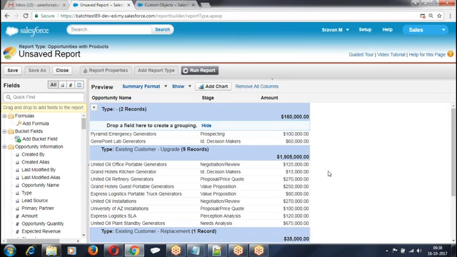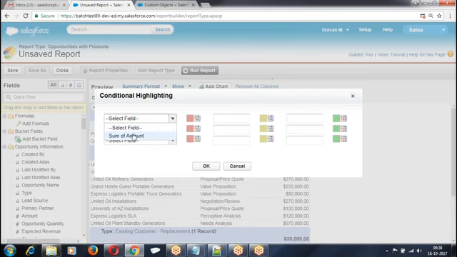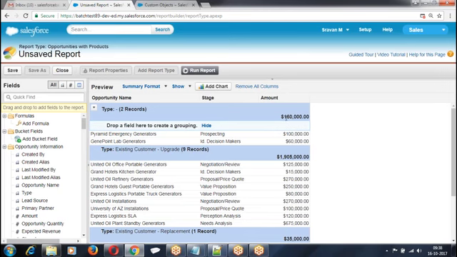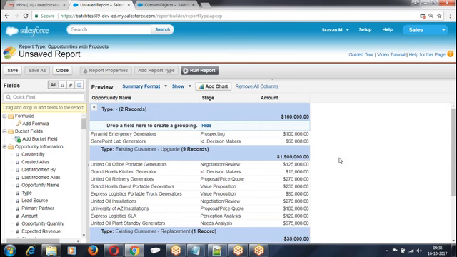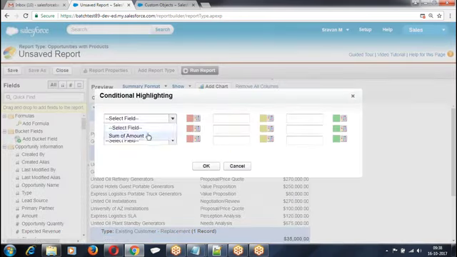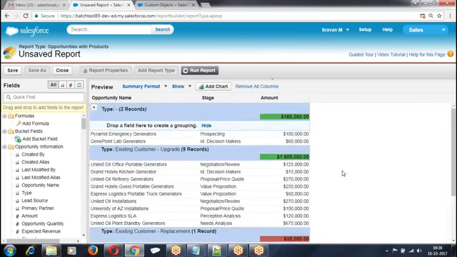We got a group by type. When you say group by type, we have some conditions here. What is this? Conditional highlighting. I want to see if the amount is more than 50,000, 1 lakh, 2 lakh. We are giving conditions here. If the sum of amount is less than 50,000, this section, less than 1 lakh. So what happened? We are getting different colors.